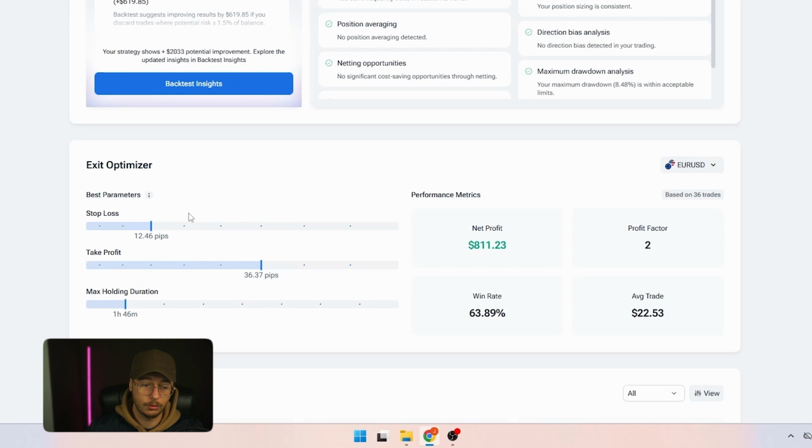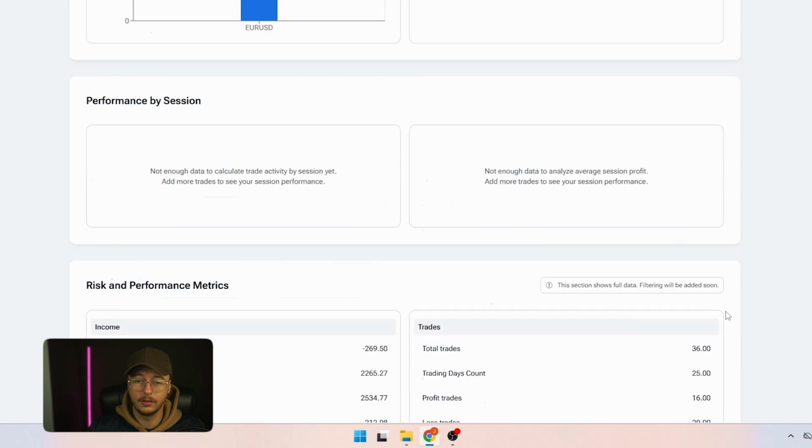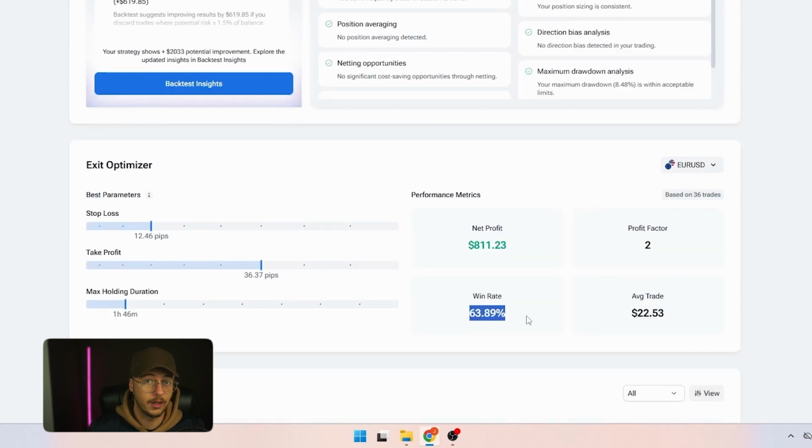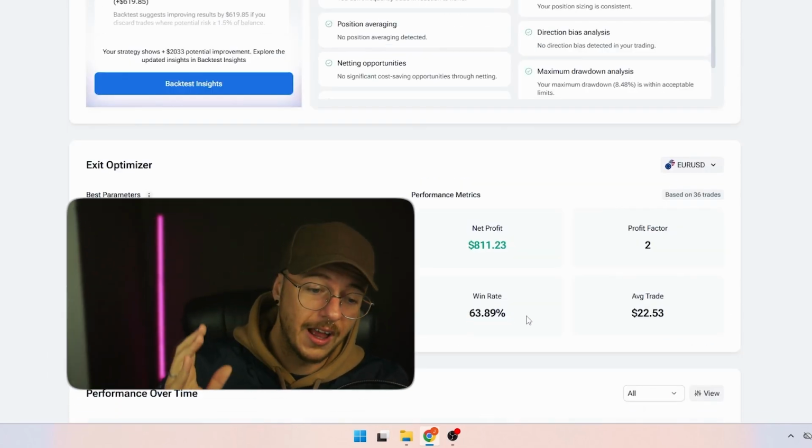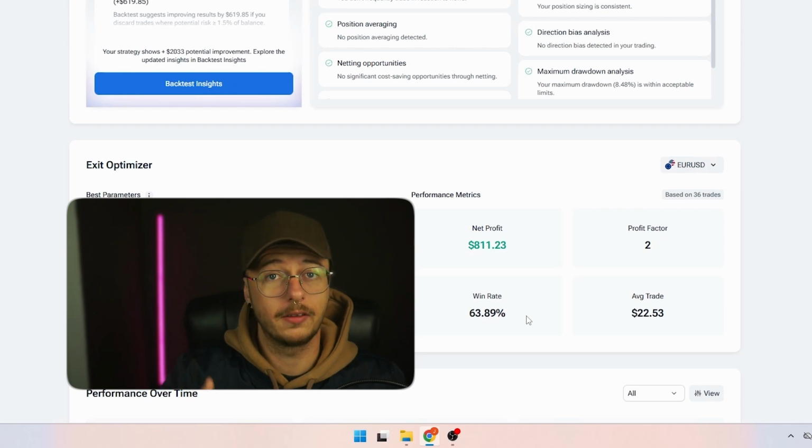But thanks to Forex Tester Online, now I can see that the best stop loss is 12.4 pips. So we could leave it at 13 pips. The best take profit is 36 pips. And I shouldn't hold my trades longer than 1 hour and 46 minutes. And by doing this, I can lift the minus 2.6% result that I got to an 8% gain in my account. And not only that, I'm boosting my win rate from 44% to 63%.